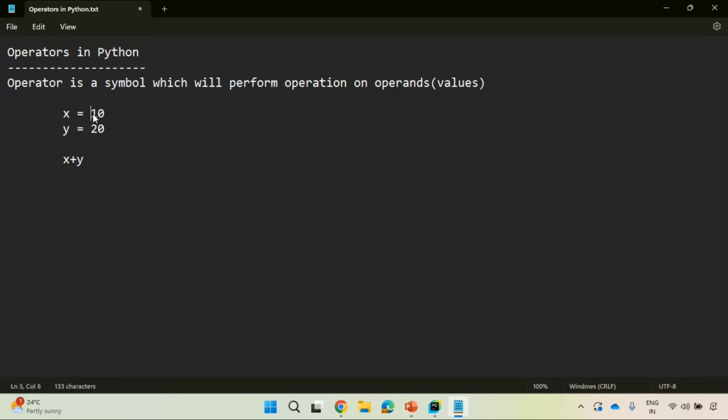Directly I'm representing x and y here, so indirectly you are storing the values inside these containers. On these values you are applying some operation. So this symbol is an operation, and it is called an operator. An operator performs some operation on operands.